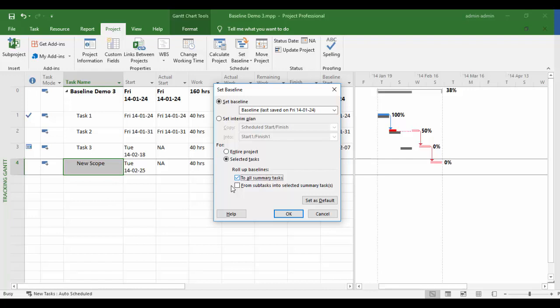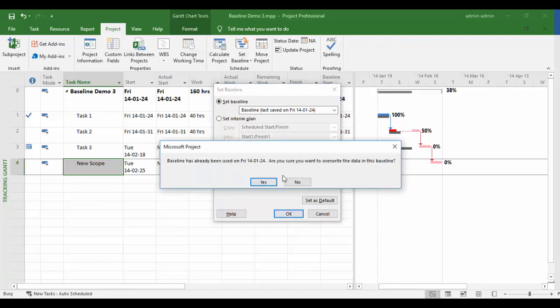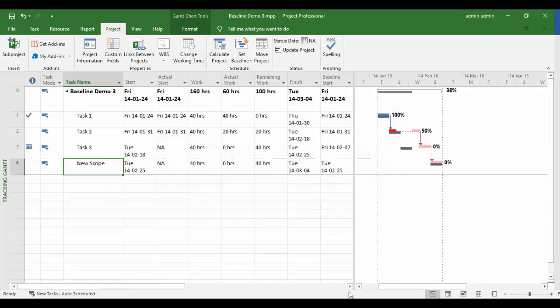Using the Selected Tasks option within the Set Baseline dialog window to set the baseline for the new task that we inserted on row 4 will cause a warning message, similar to overwriting an existing baseline. In this case, we will click Yes to the message.